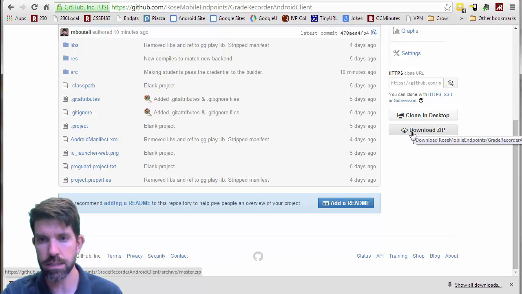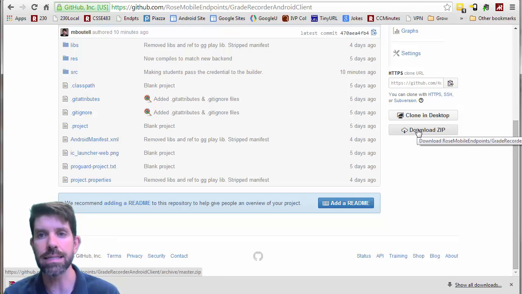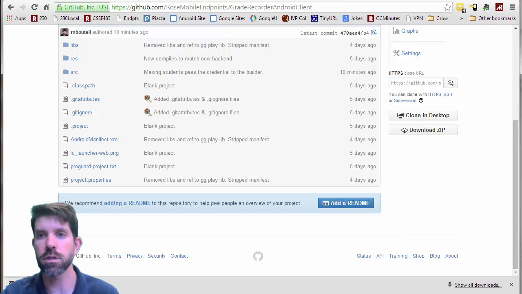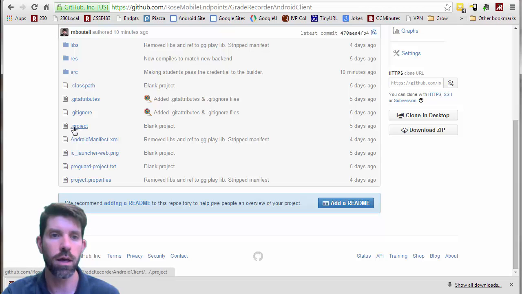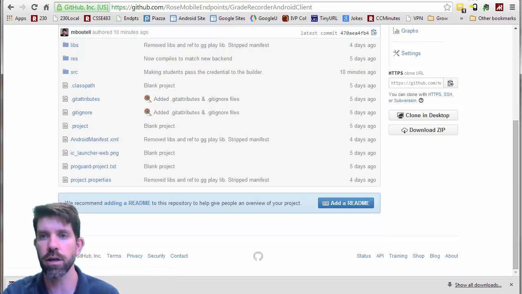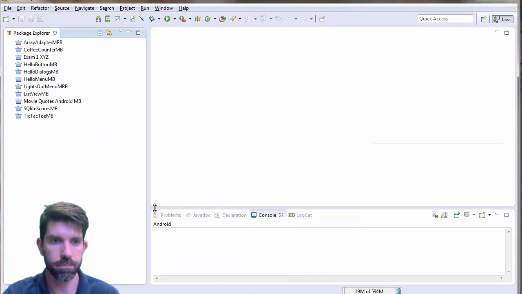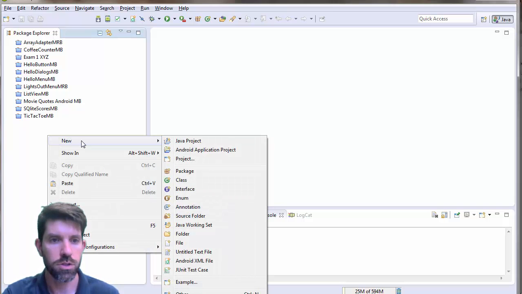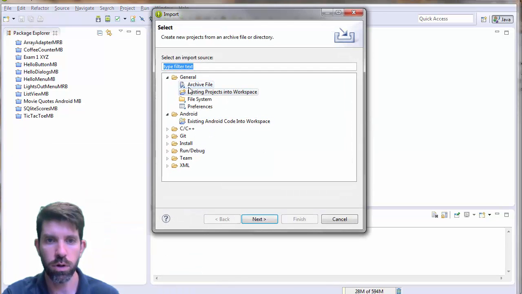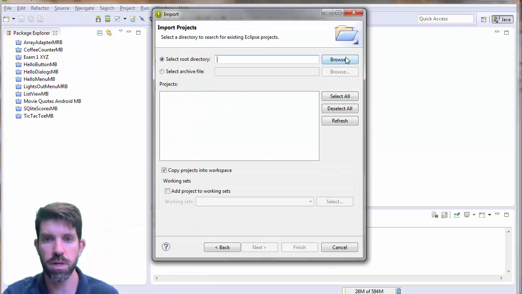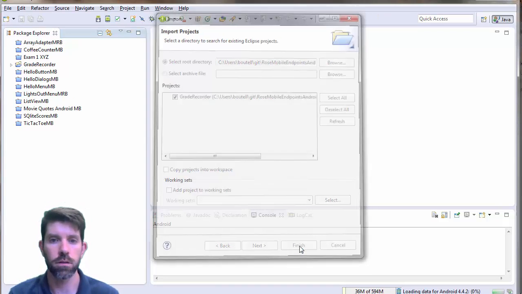I have already done this. So say you grabbed a zip, go ahead and unzip it and point Eclipse to it. You can just import it because it is a full Eclipse project here, because it has a .project file in it. And once you do that, let me bring up my back end here. So what I want then is to import an existing project into the workspace. Click OK.